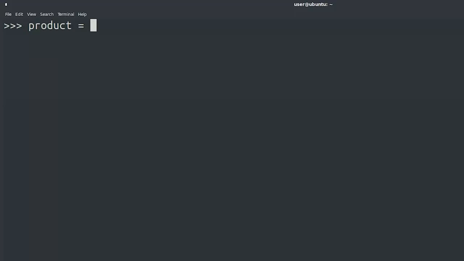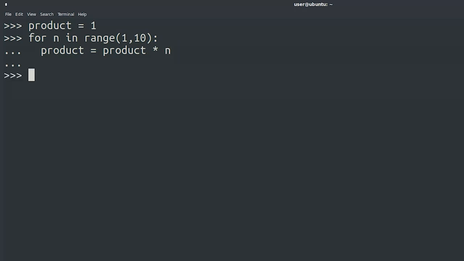Product equals 1, for n in range 1 to 10, product equals product times n, print product. In this example, we're calculating the product of all numbers from 1 to 10. For this operation, it's important that we start with 1 and not with 0. If we'd started with 0, the whole product would be 0.